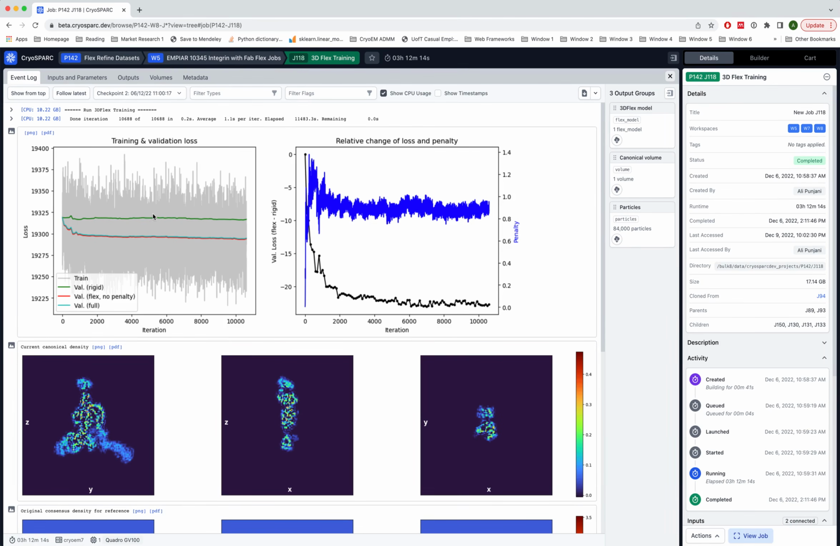And so the green line serves as a baseline to tell us how well the canonical density is doing in just modeling the rigid parts of the structure. And the distance between the green line and the blue or red lines is actually what matters most to us during training. And that's what's presented in the plot on the right. So the black line on the right is the validation loss of the flexible model, that's the red line, minus the rigid baseline, that's the green line.